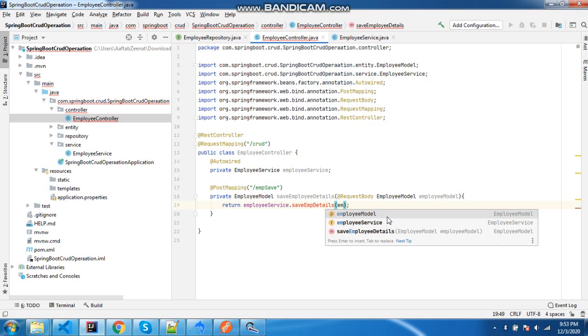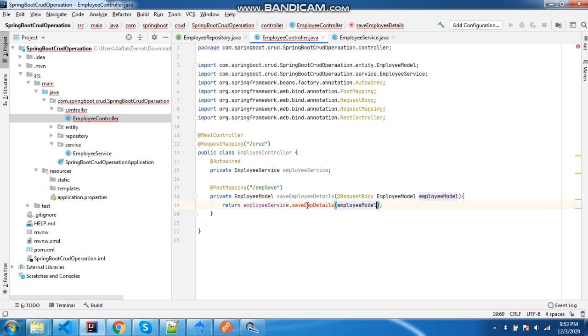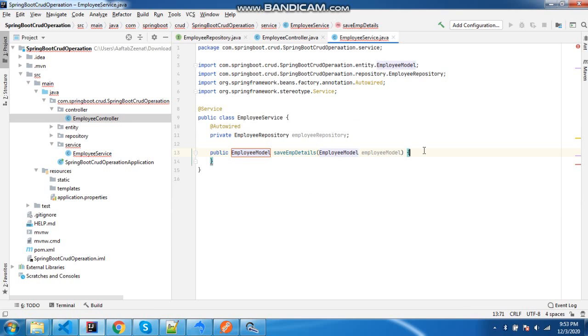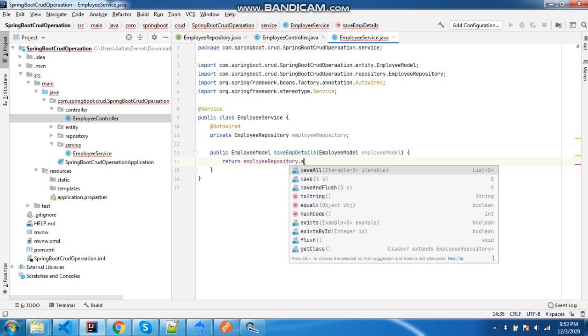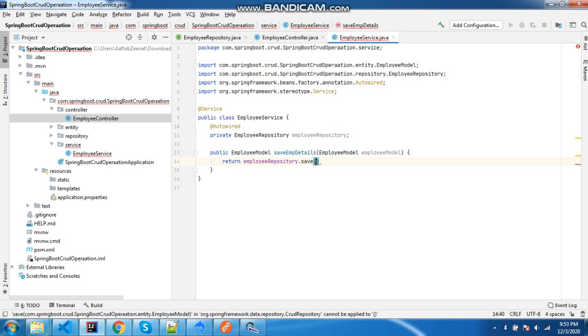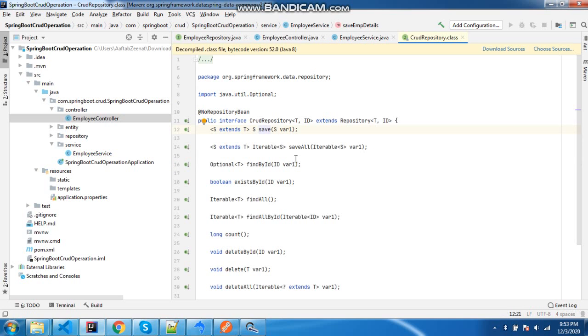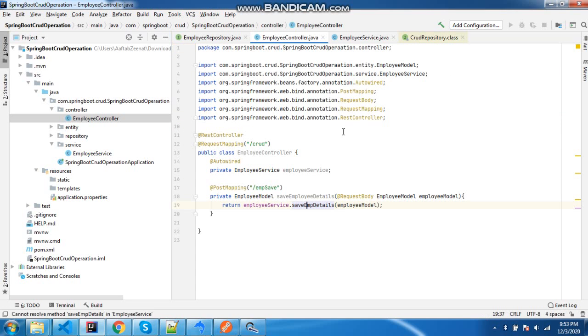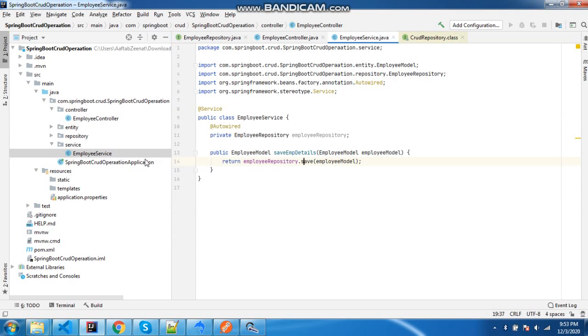Then employee model. I'll click here, then alt insert, and create the method inside the service and return employeeRepository dot save here, with the employee model. The same method is included in the repository. Right click here, it shows that it's from CrudRepository, extended by the repository. And go to controller, and go to service.